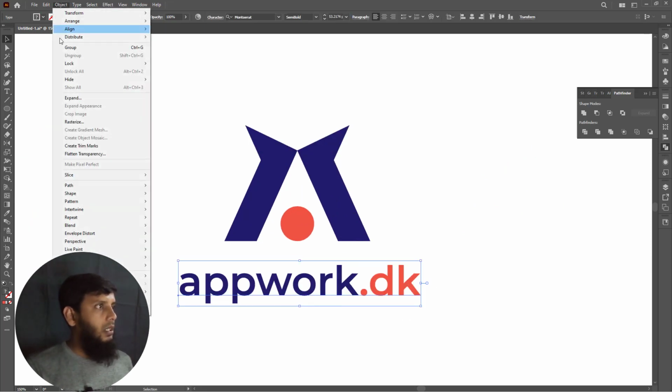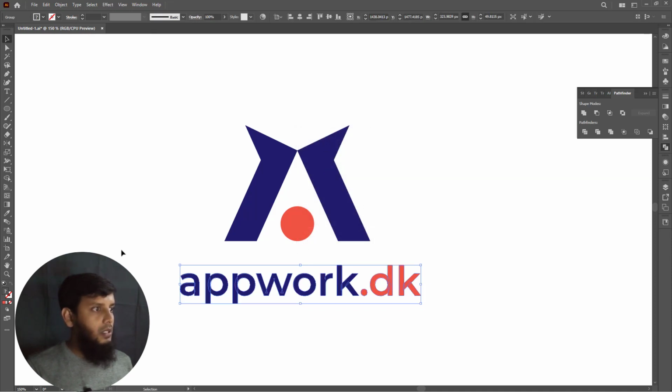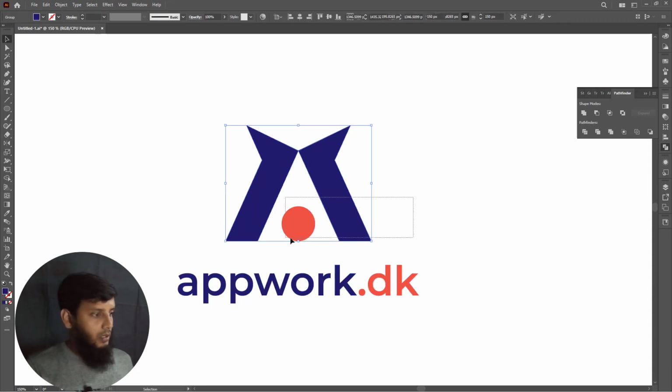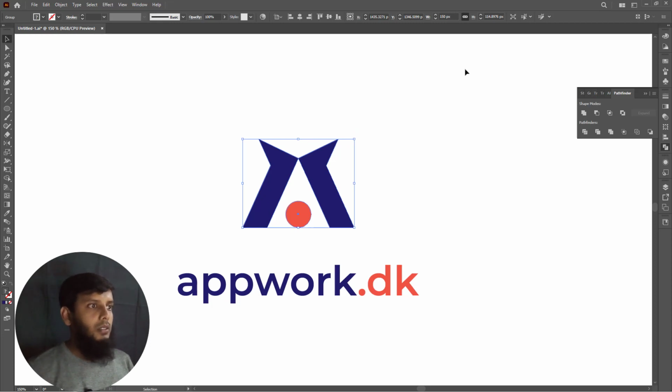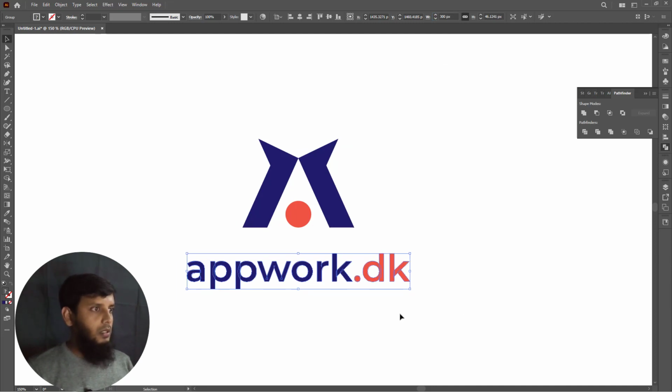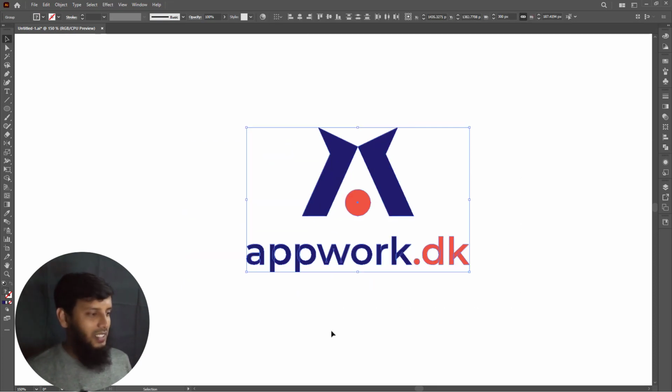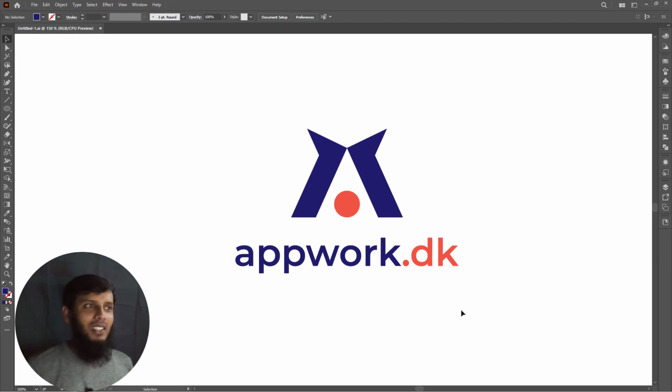Let's create outlines, expand appearance. Okay, we should align all to the center. Let's group them and let's go with the width 150. Okay, and it is 300. Yes, okay, here it is, and you can see it is an abstract logo and how easy it is to make.